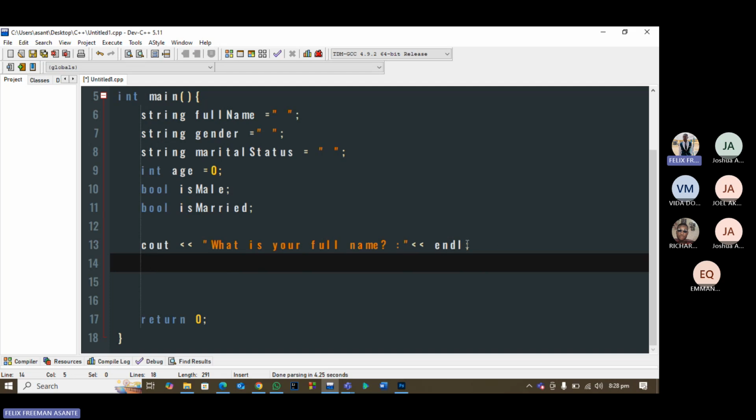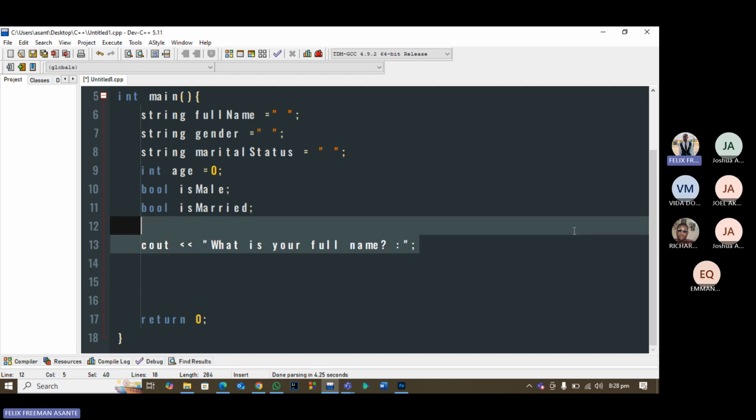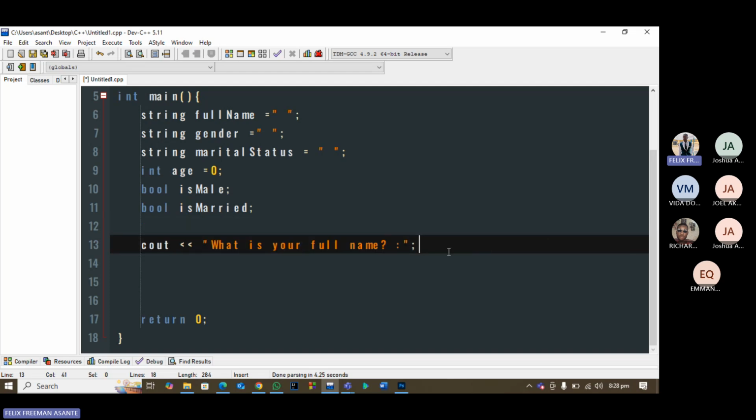But if you do not use end line, and you just go straight to terminate it like this, what happens is that when the computer sees out this message, what is your name, the cursor will still be blinking at this point to receive the person's name right after it. Do you understand? But if you use this one, it just ends that line of code and forces the cursor to move or blink.